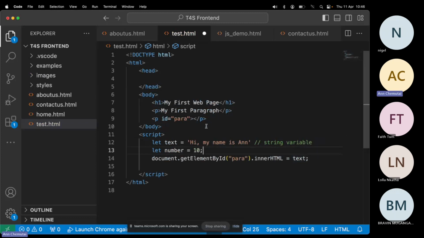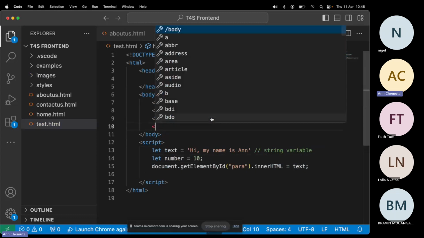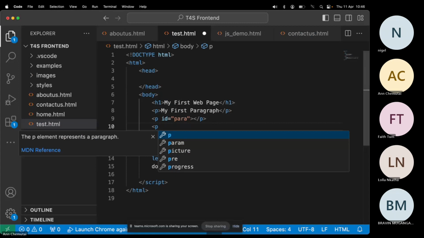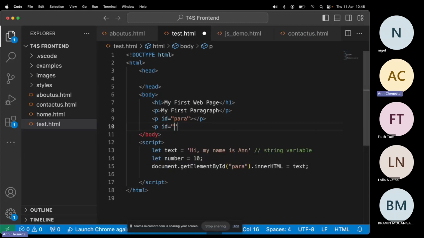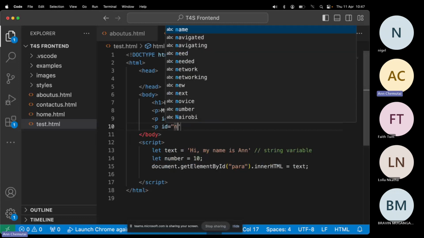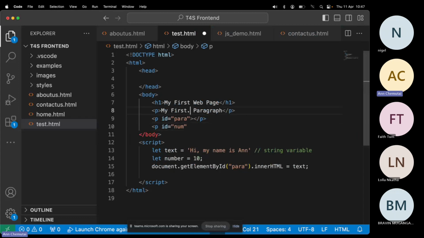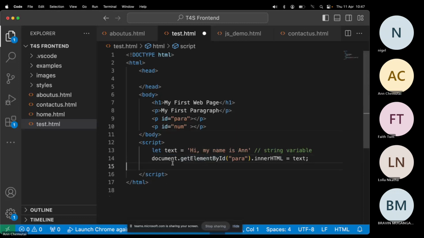The one thing I want us to do now is just add a new paragraph, equals to, let's say, num. Sorry. Okay, and then just place this code down here so that you can try that, whatever I'm doing.